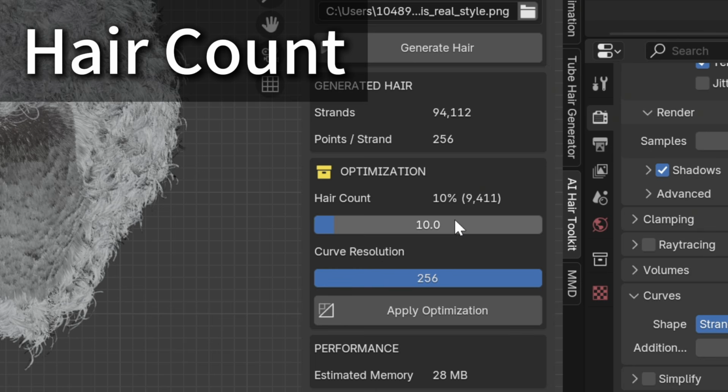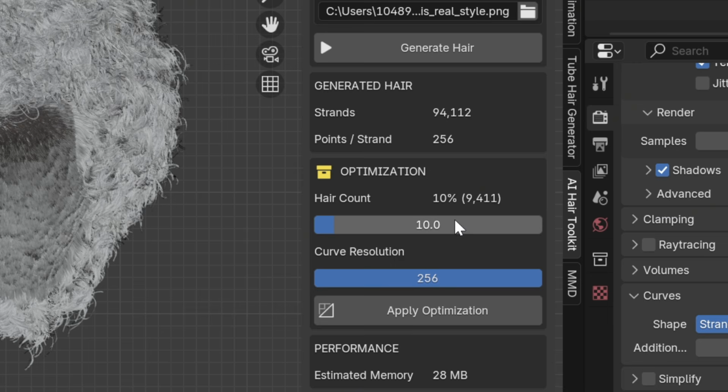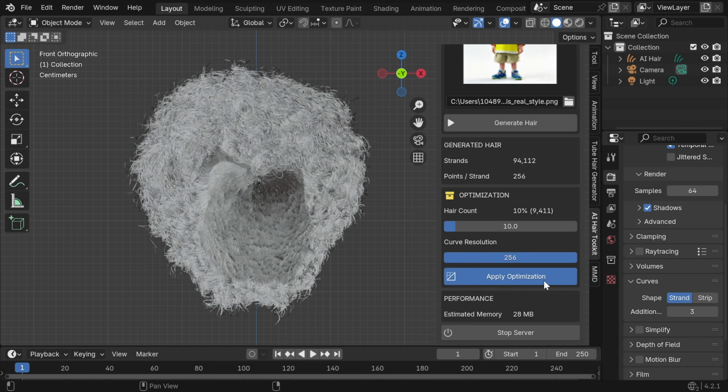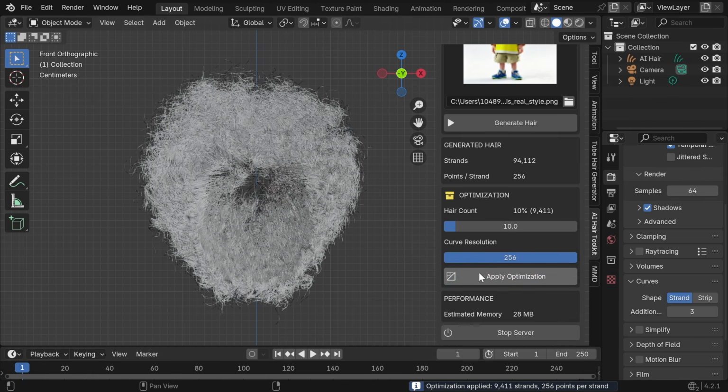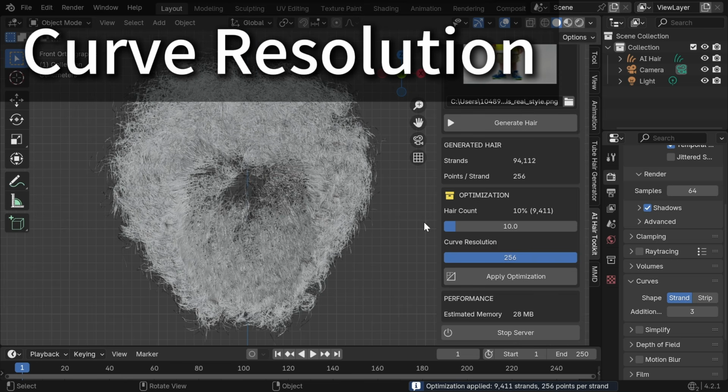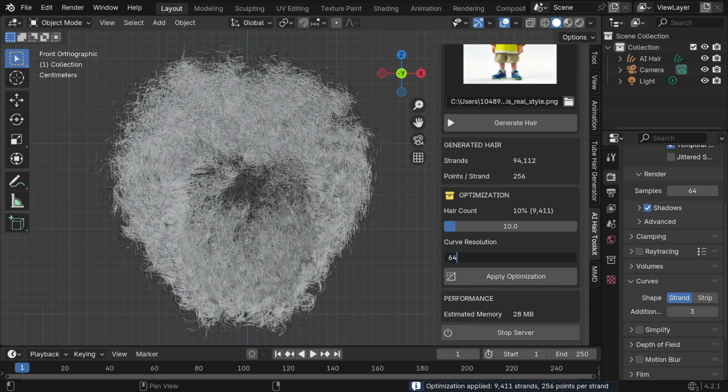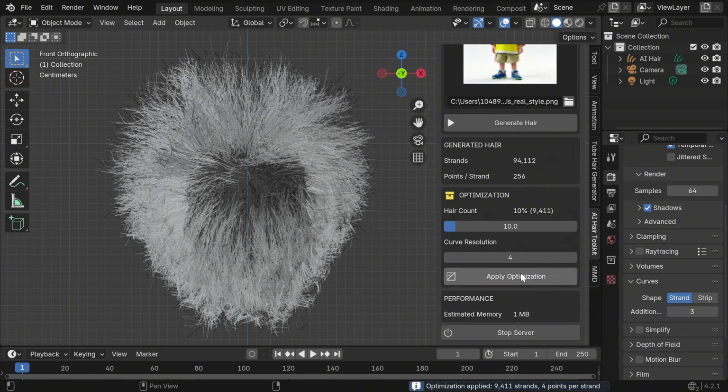The first is hair count. You can keep a percentage of the strands. For example, keep 50% or even just 10%. The second is curve resolution, the number of points on each strand. You can drop it to 160 points, 64 points, or even as low as 4 points in the extreme case. Of course, at that point the hair curvature is basically gone.